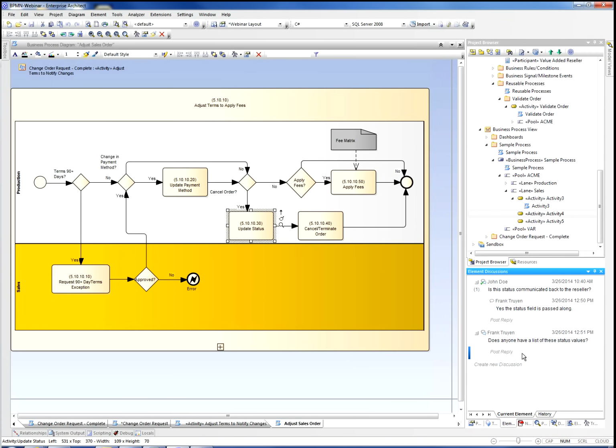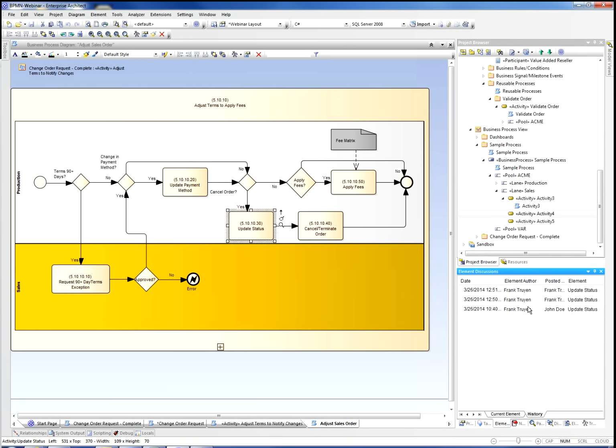So the key thing to see here is that these discussions are maintained on a per element basis. And this is what allows you as a team to exchange information within a very specific context. The other thing to notice is that the tool maintains a history or log of all the discussions that have taken place around the element. So that will give you some background information.